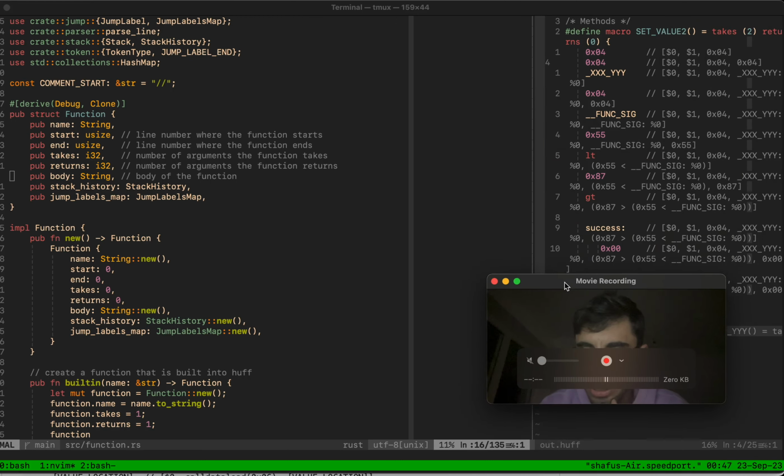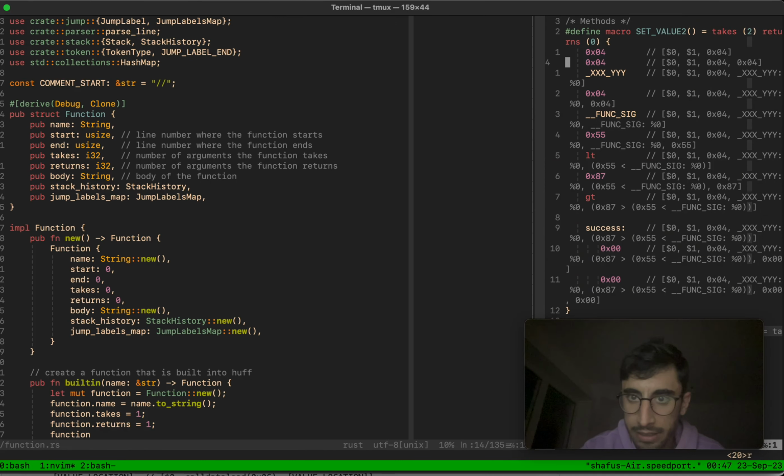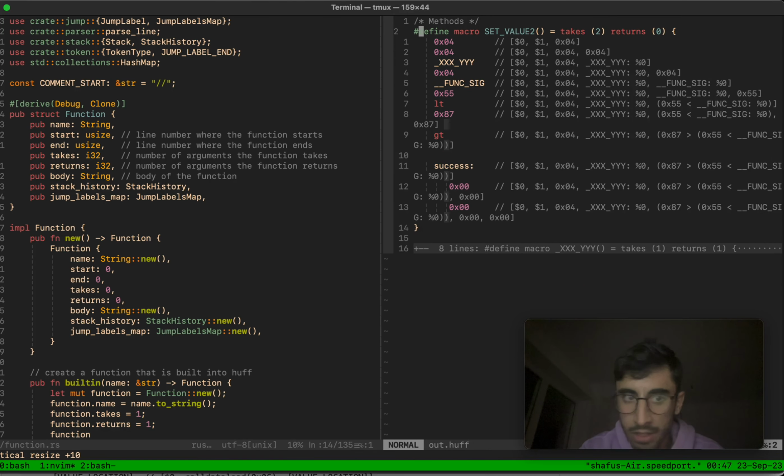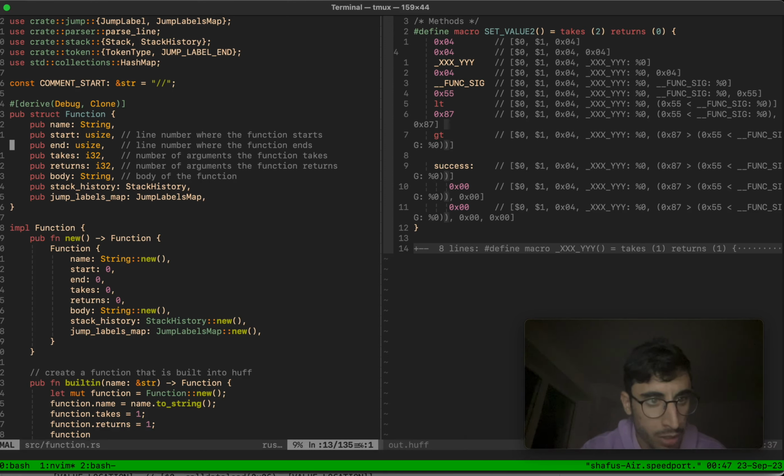Let's actually take a look at an example macro. A function has a name, in this case set value to. A start, which is the line number it starts on, and an end, which is the line number it ends on. Takes is the number of arguments the function takes from the stack. Returns is the number of arguments it puts on the stack after it finishes or returns. The body is the body of the function or the macro. And where it gets interesting is the stack history.